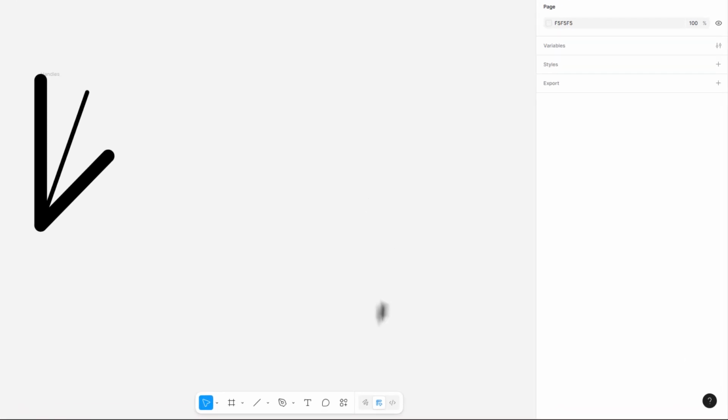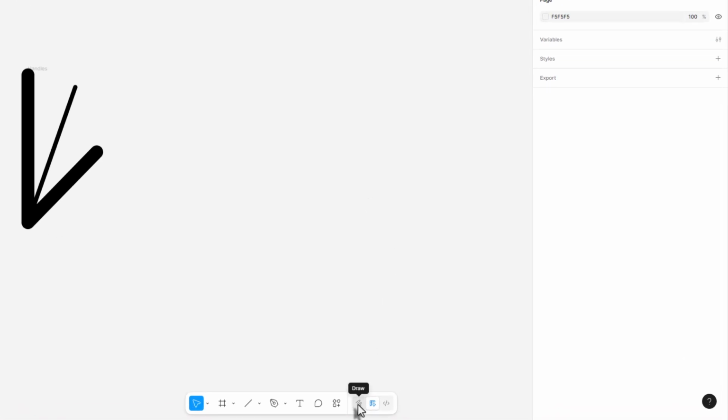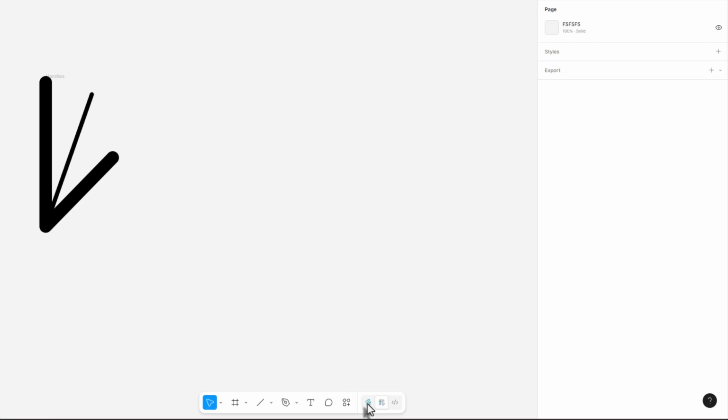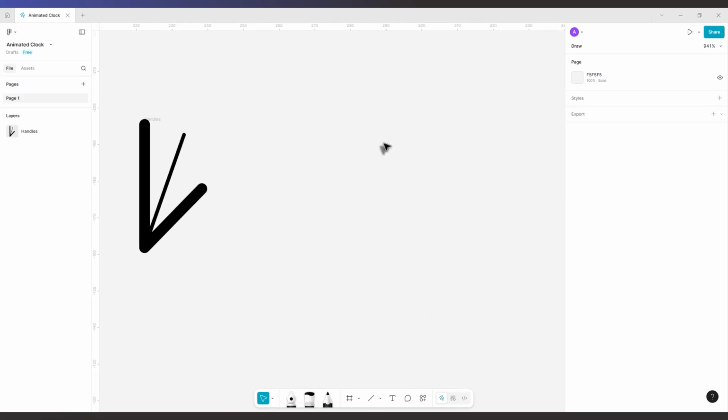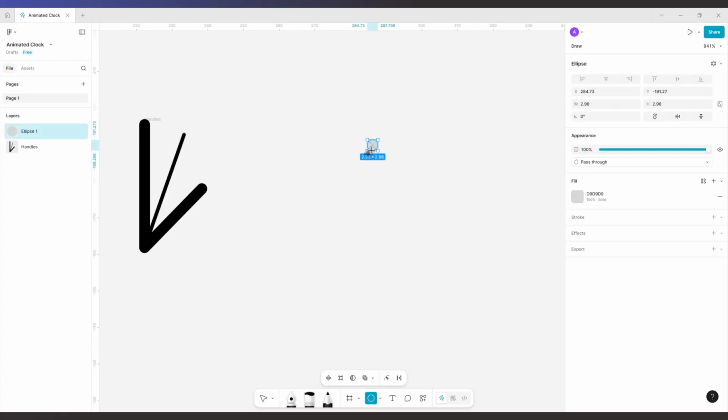To create the dial, we're going to jump into the draw mode of Figma by coming here in the toolbar at the bottom. Once in the draw mode, we're going to need a circle or ellipse in Figma. Press O on the keyboard to activate ellipse. Click and drag by pressing Shift to create a proportional circle.